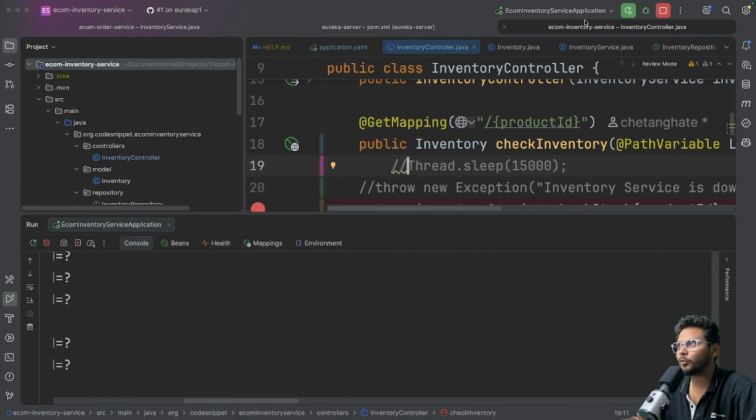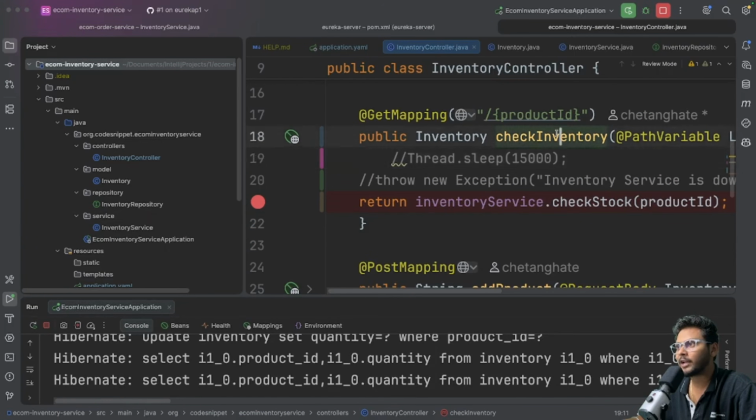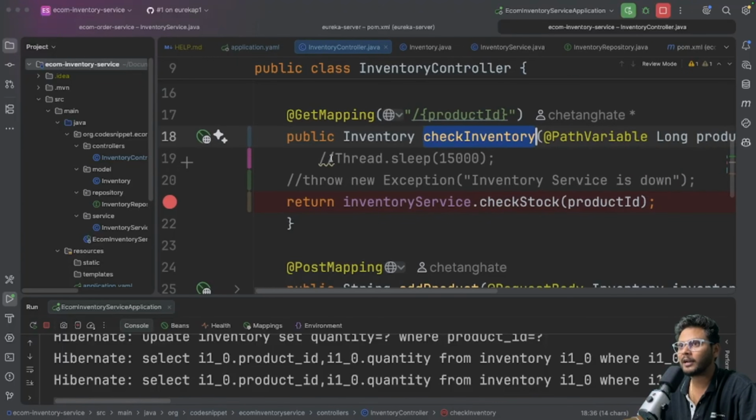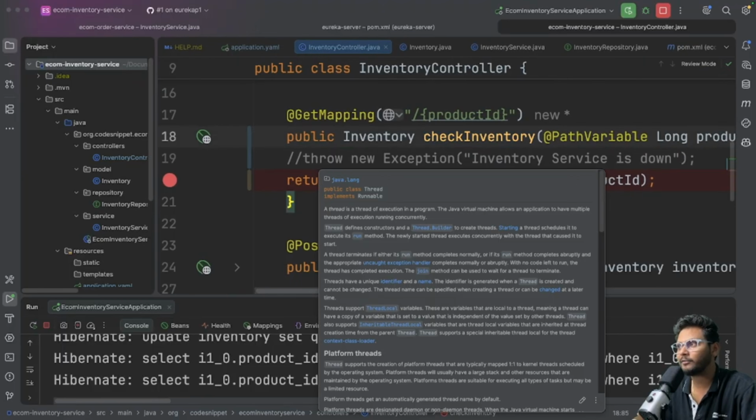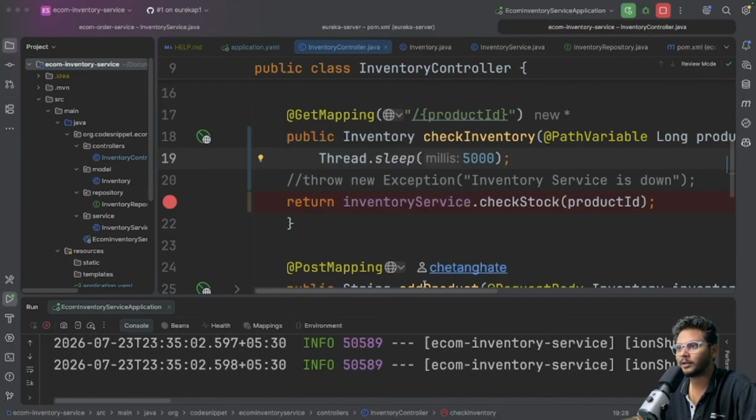Now I will go to inventory service, and when we say check inventory or get inventory, we'll just add a thread sleep. We already have it here, we might have used it somewhere, and instead of waiting 15 seconds, let's wait for 5 seconds. And now I will restart this inventory service after making this change.